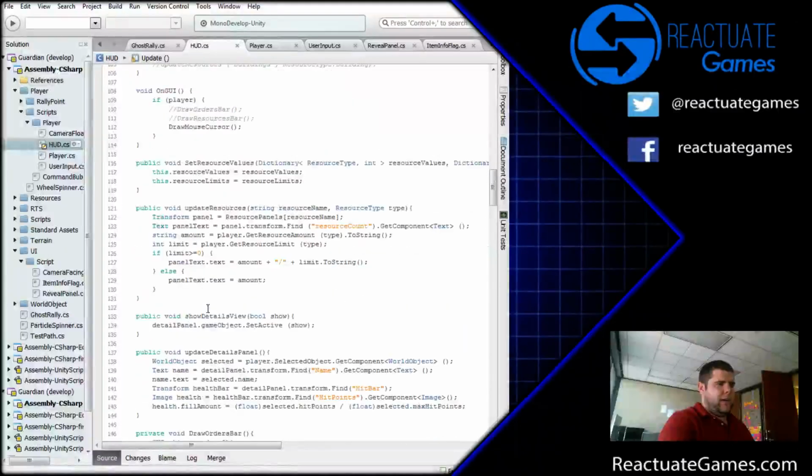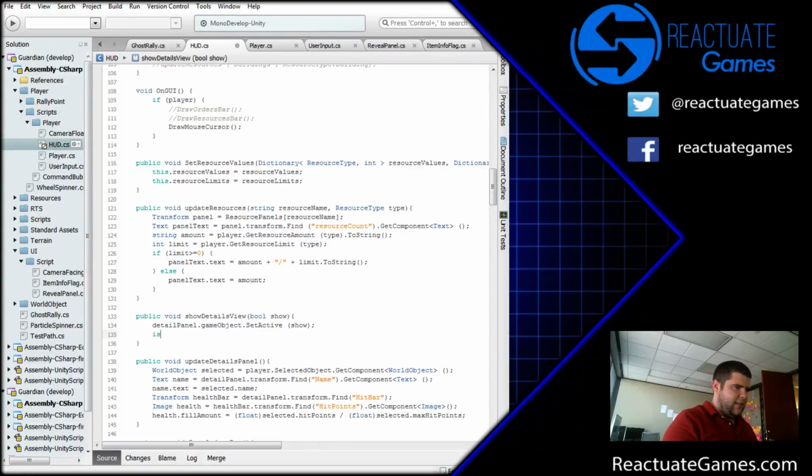So now it's only going to call update details panel when I have a details panel open. And I need to go when I actually show it, I need to set is showing details equal to show.